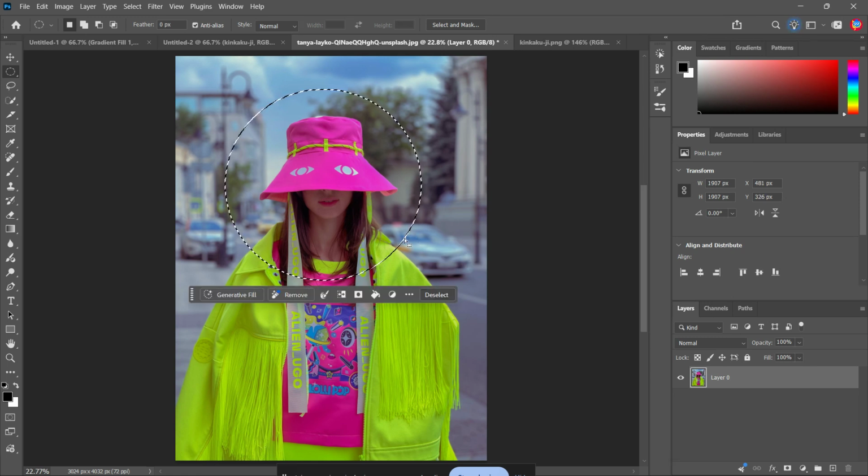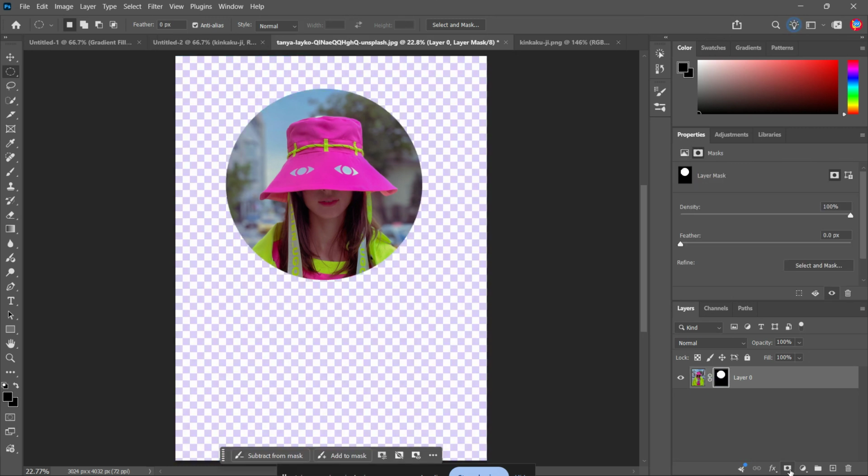At the bottom of the Layers panel, click the Add Layer Mask icon. It looks like a rectangle with a circle inside it. The moment you click it, Photoshop will hide everything outside your circular selection. Instead of deleting the extra area permanently, it simply masks it out, which means you can always go back and edit the mask later if needed. That's why this method is so flexible and beginner-friendly.